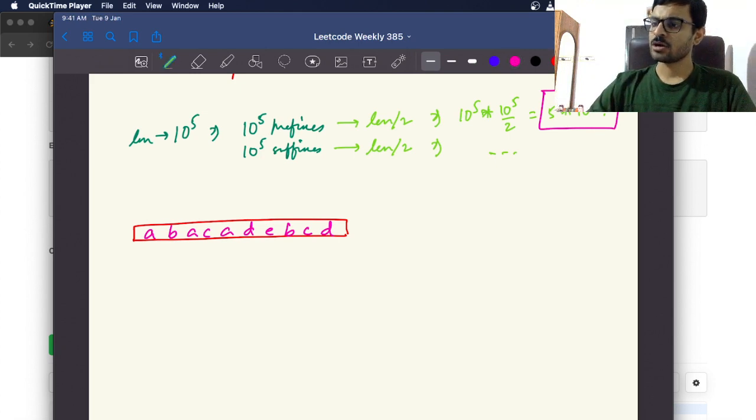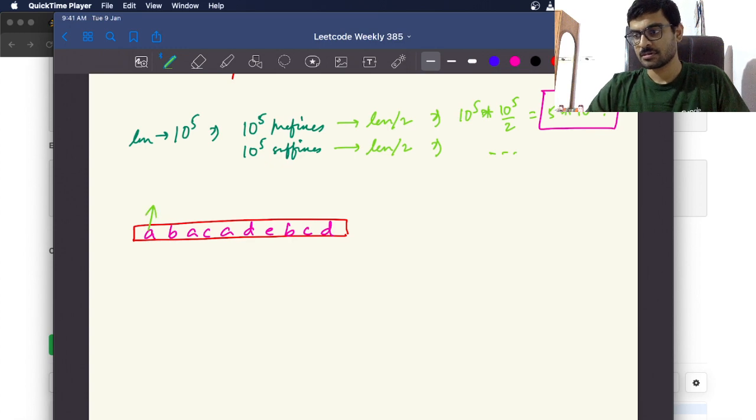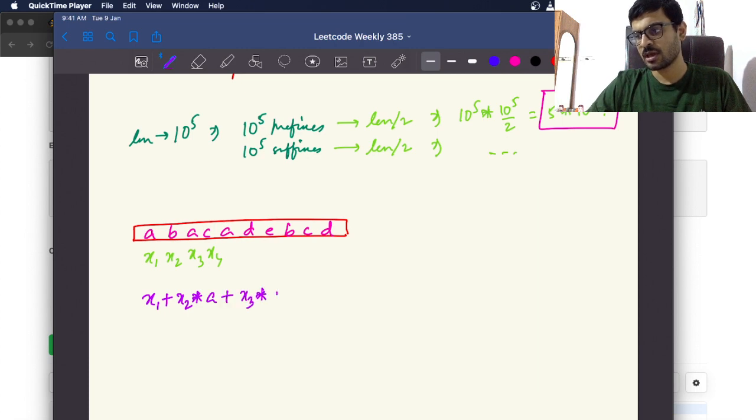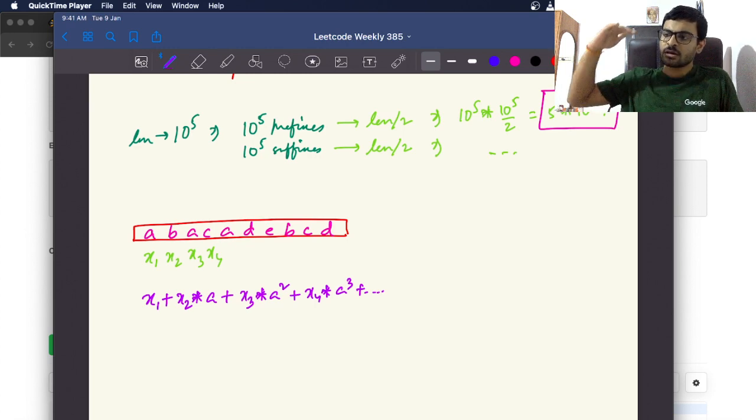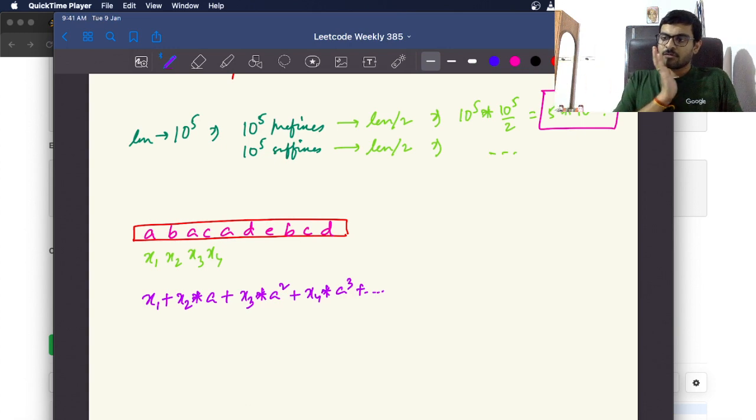However, if I want to transform them into integers, if I want to say, hey, store them as integers, something like, if this is x1, x2, x3, x4, store them in this way. x1 plus x2 into some a plus x3 into a square plus x4 into a cube, and so on. Why? This is how basically we store, keeping number system in mind. This is how we convert to a certain number system. For every position, this is what it means.